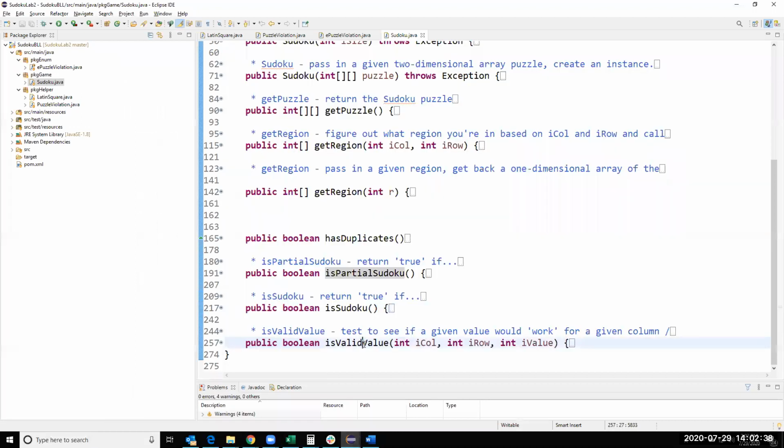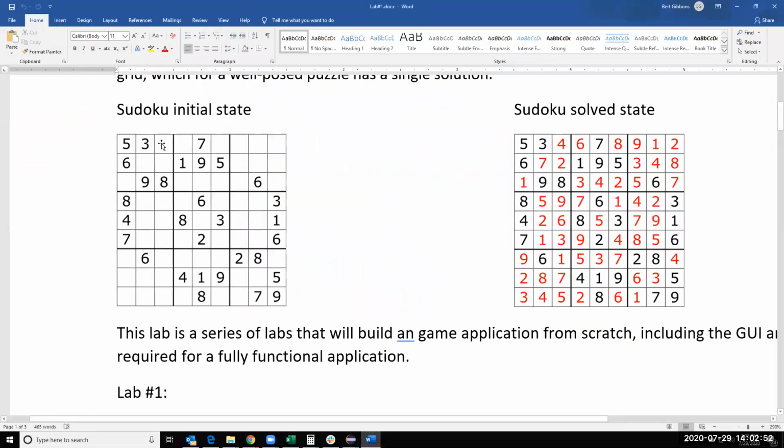Is valid value. What is valid value is going to do is you're going to pass in the column, row, and the value, and it's going to return back a true or false to see whether or not this value could work, right? So back over here again, if I pass in, let's say, column 2, row 0, which is this spot right here, and I pass in 7, should 7 work? Is it a duplicate in the column? No. Is it a duplicate in the region? No. Is it a duplicate in the row? Yes. So that is a false for is valid value. I know that 4 works, obviously. So does 4 work? Is 4 a duplicate in the row? Nope. Is 4 a duplicate in the column? Nope.